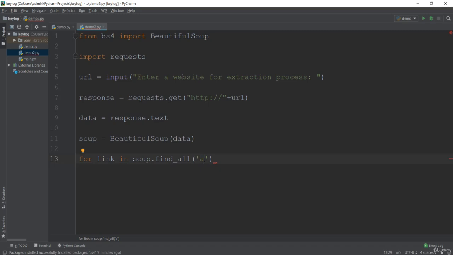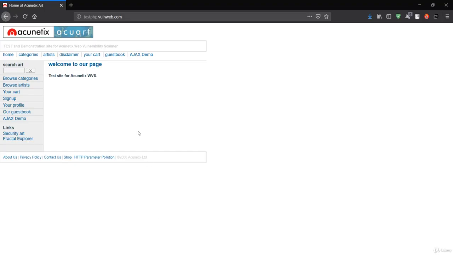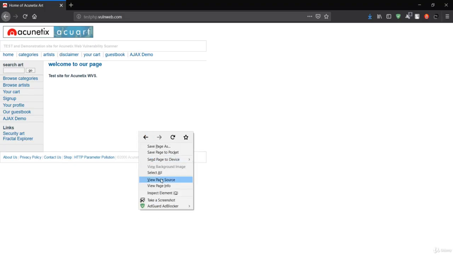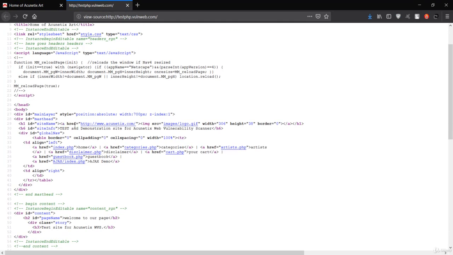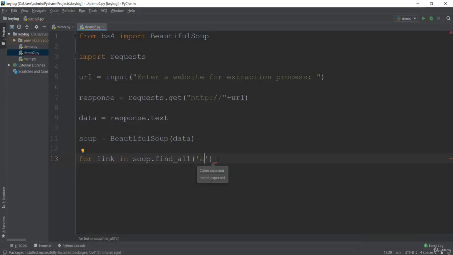If you remember what we have taught here, in this page, if I go to view page source, you can see that the href attribute is in the anchor tag. That means we are now finding the anchor tag.